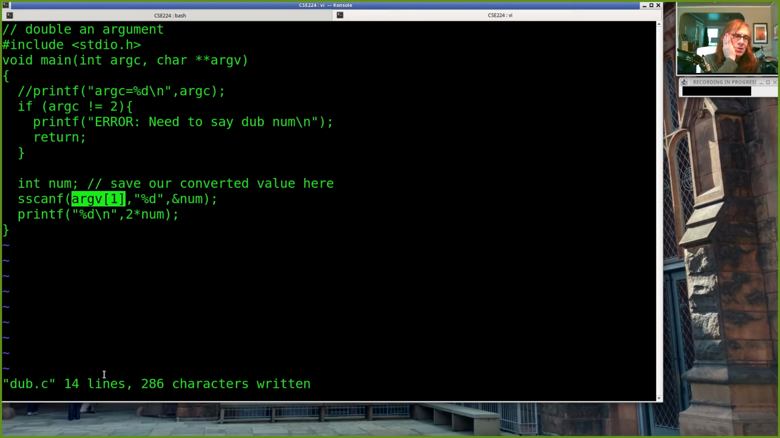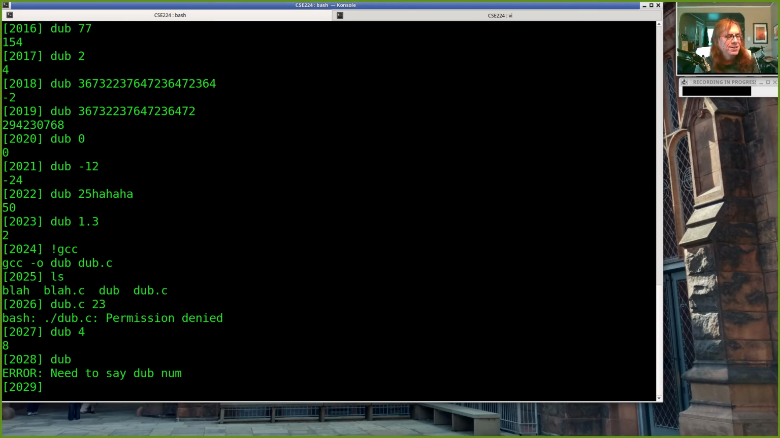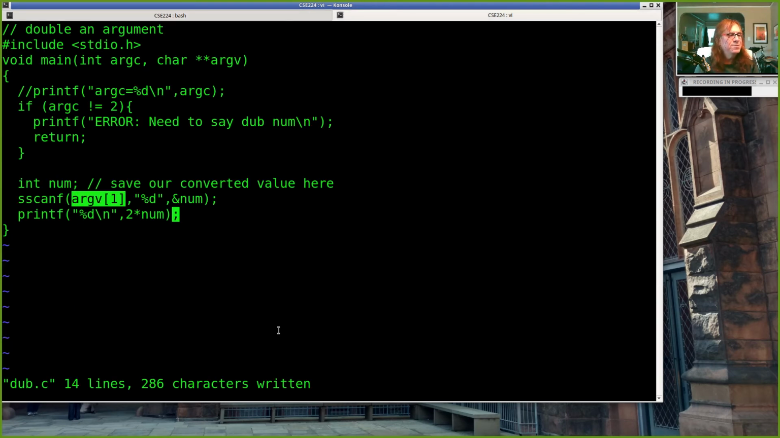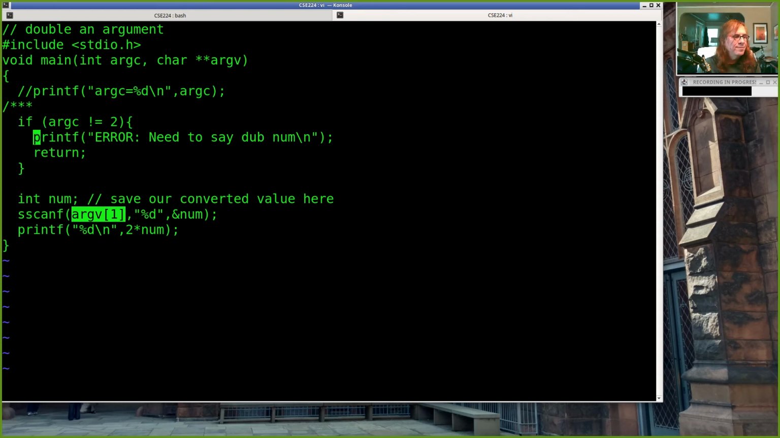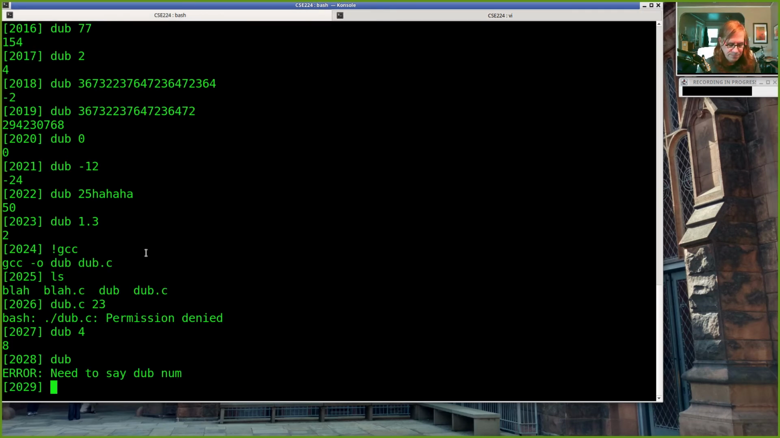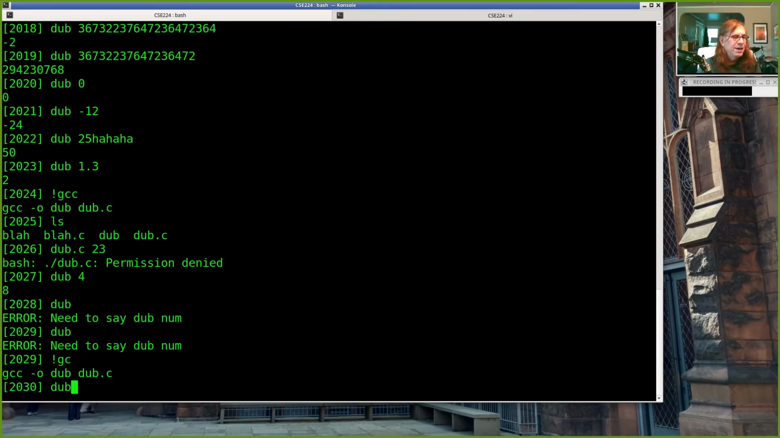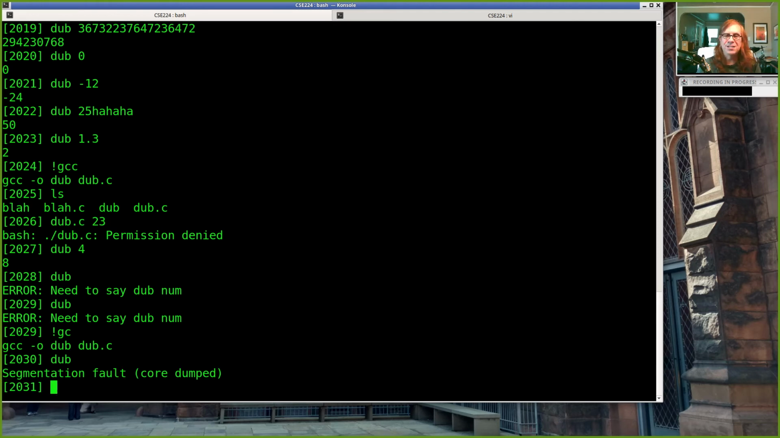All right. So what happens if I don't put a command line argument? I get this error message saying error, need to say dub num. But suppose you don't do that. Suppose that you're writing this really quick and dirty, and you don't bother checking to see what ARGC is. And I just say dub, I get a segmentation fault.